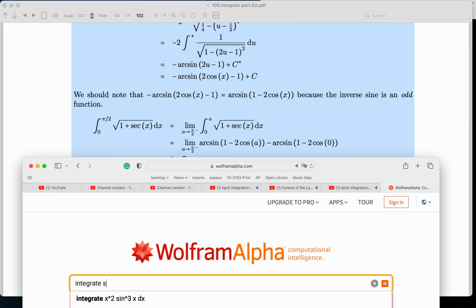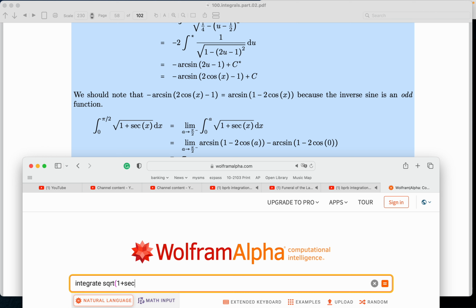What do I want to integrate? The square root, SQRT, of 1 plus secant of x. And we want x to be from, I'm going to say, from x equal 0 to, whoops, I just had 2, right? x equal pi over 2.